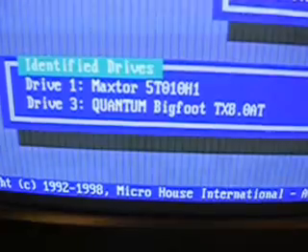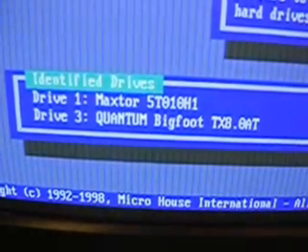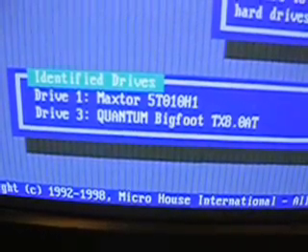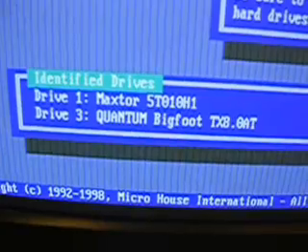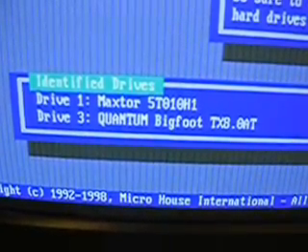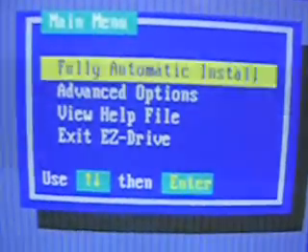a Quantum Bigfoot. Drive 1 is usually the primary channel master position, and if you have any other drives, drive 2 would be primary channel slave, and then 3 and 4 would be your secondary channel, your master and your slave. And here's the options we're concerned with.